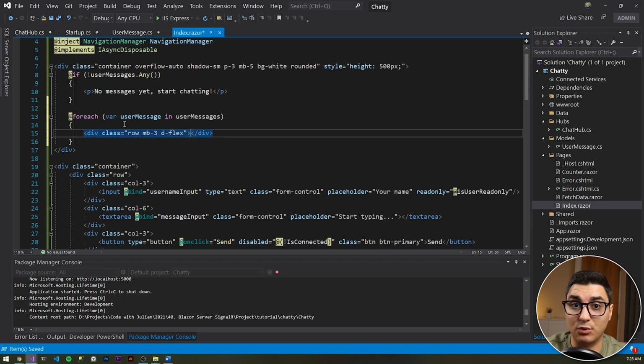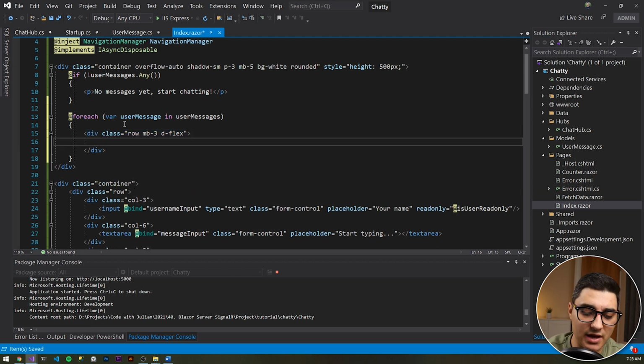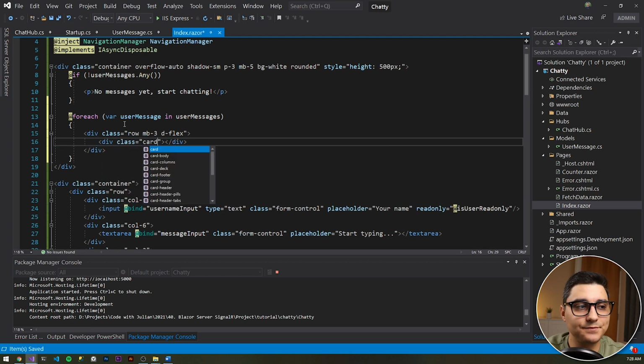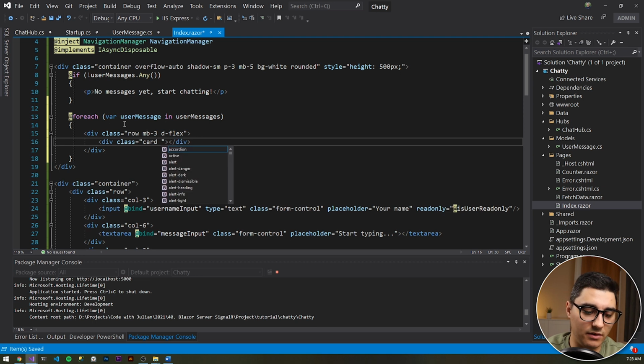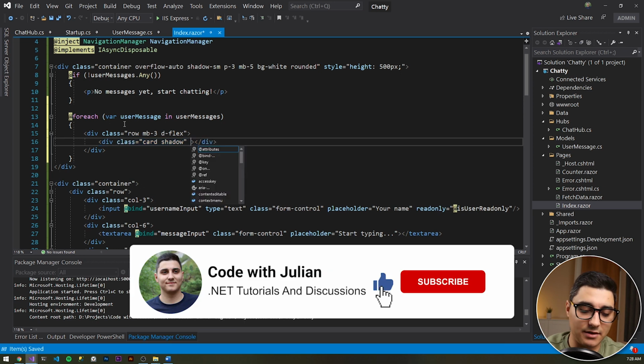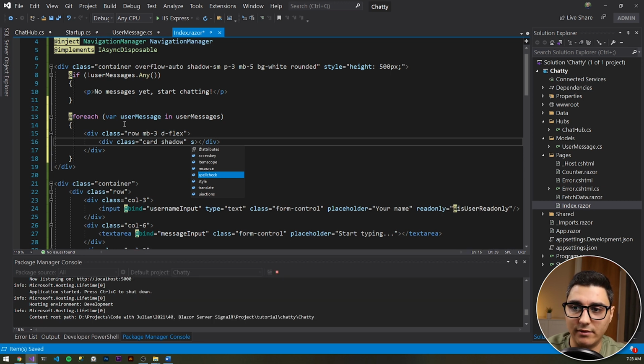And you'll see why that's important in a moment, because we'll move the containers around depending on who sent them. So inside here we add a Bootstrap card. So div class card. And then let's add a shadow as well. And then let's define the width of this card so that it's always the same width for our tutorial.